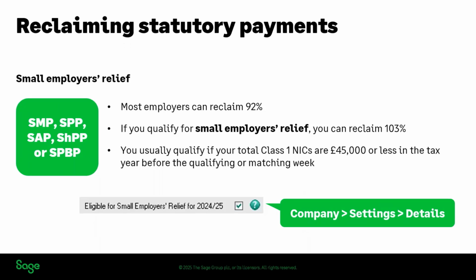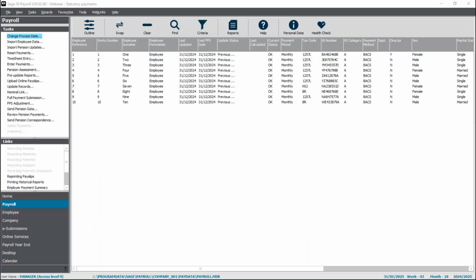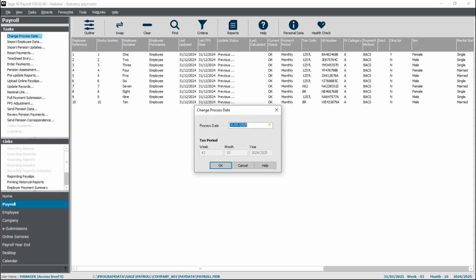So if I just bring the slides down, I'm going to first of all check whether I would qualify for small employers relief. And I'm going to do this by running the P32 report for the previous tax year, the tax year before my employee's qualifying week. So really simple to do. Start by changing your process date to the 5th of April of the tax year you want to check. So in my case, 5th of April 2024 being the last day of the previous tax year.